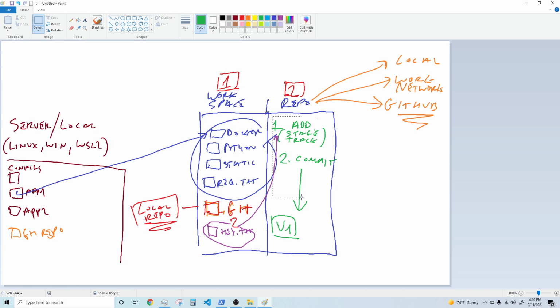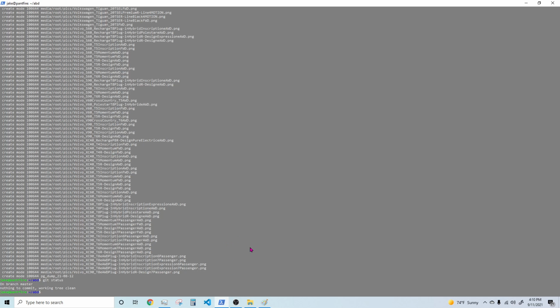So basically, we now have a version 1. Okay, we've got version 1. Now let's say you wanted to change this again. Let's say we actually wanted to delete this, so let's say we wanted to remove hey.txt.